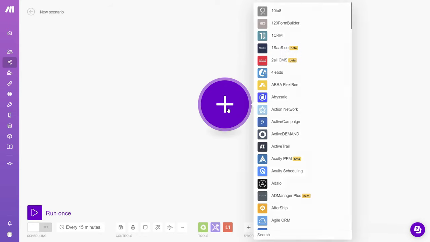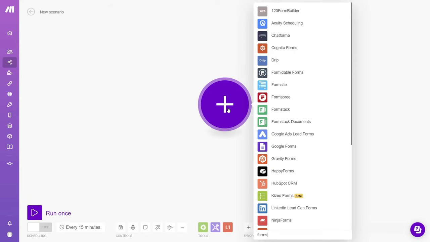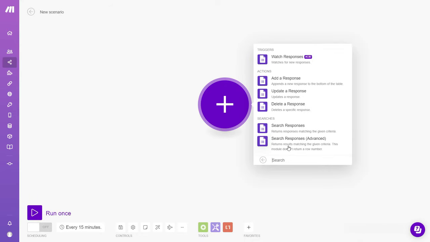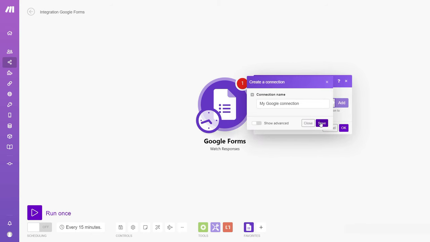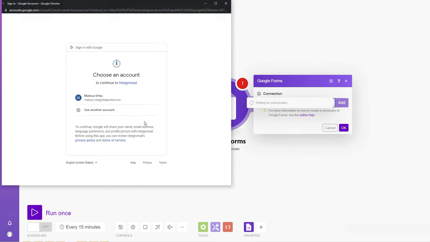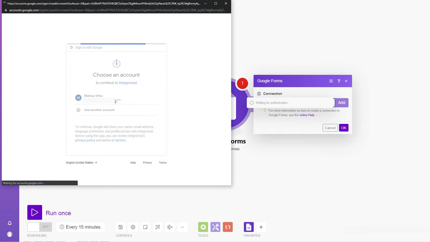So let's find the Google Forms app first. Let's type that in and find Google Forms and then select Watch Responses. Now we'll need to connect our Google Forms account to Make so that Make can load the data and process them for us. This is where we'll authorize the connection.